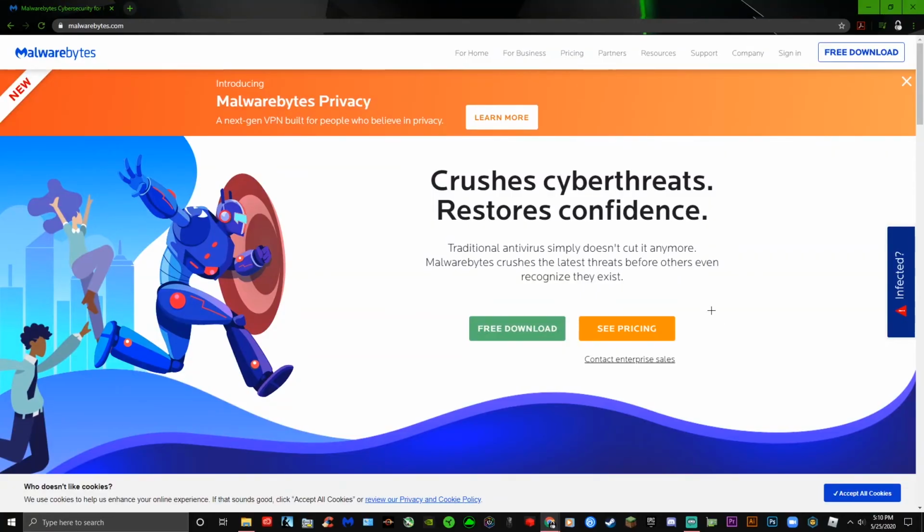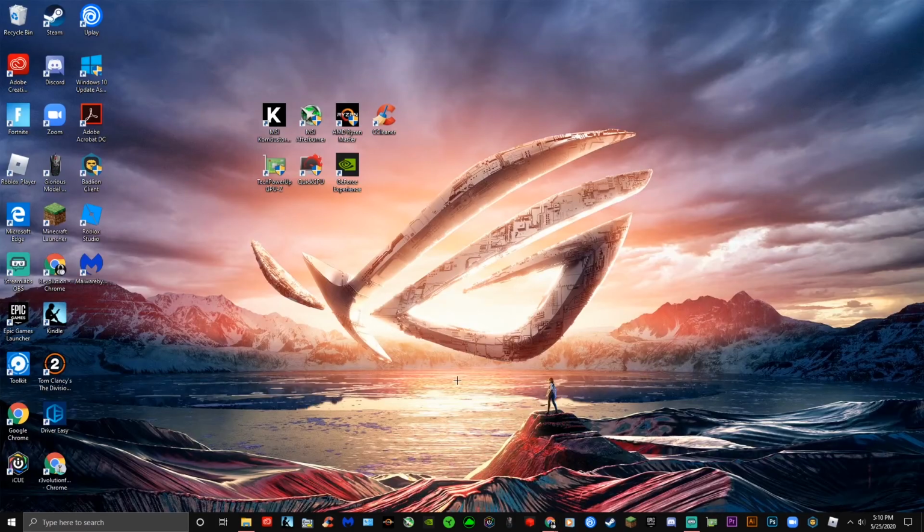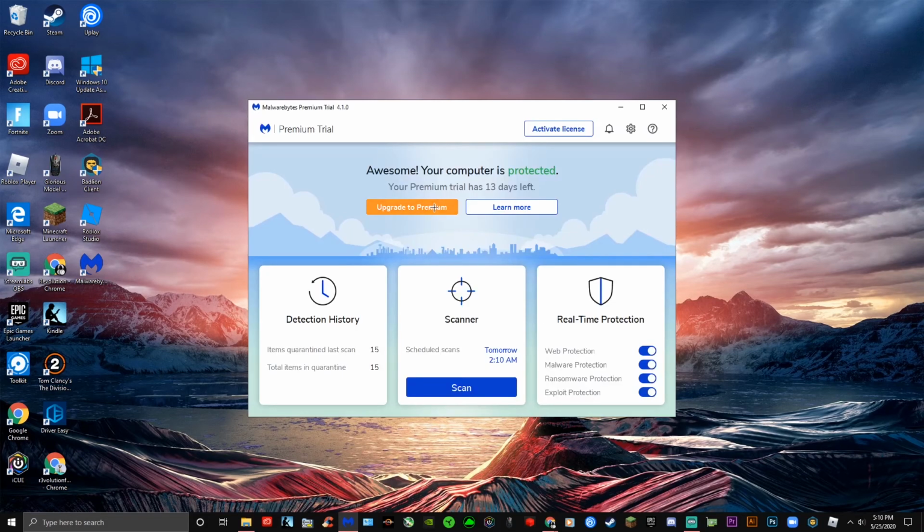So what we're actually going to be doing next is installing the free version of Malwarebytes. So you can go ahead and go to the link in the description below, and you just want to click this big free download button. Once you guys have followed the instructions, you can go ahead and launch it. It should launch automatically after you install it though.